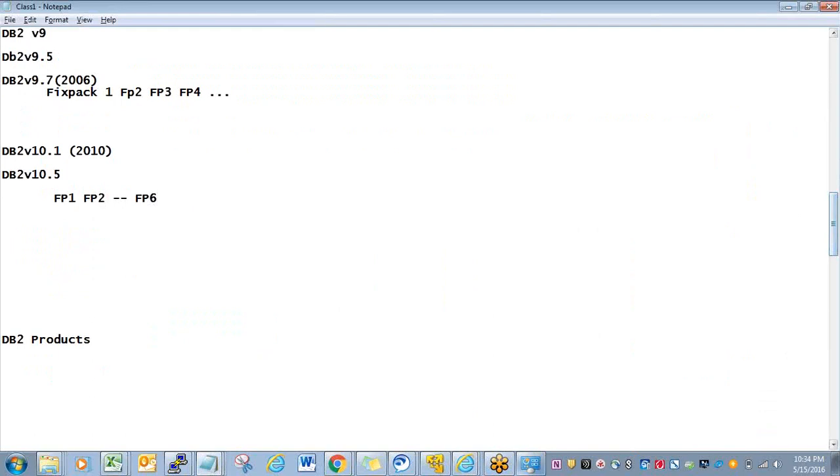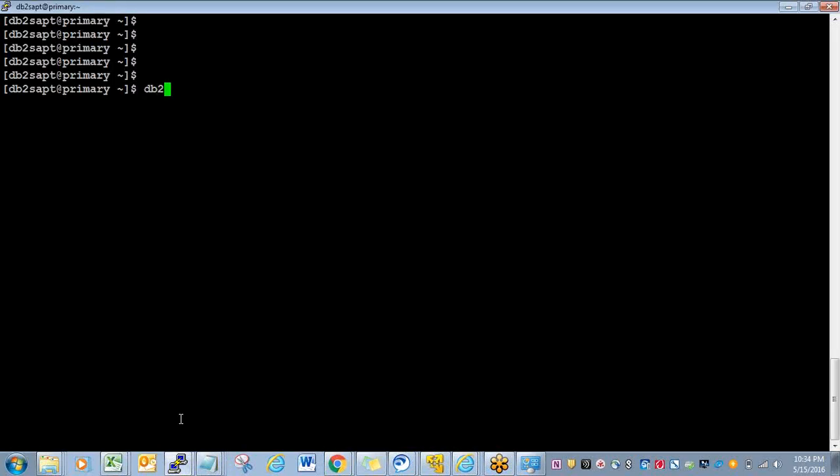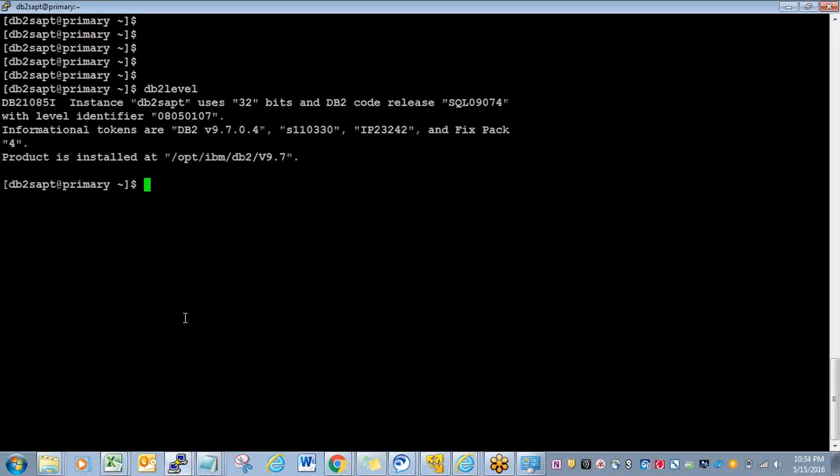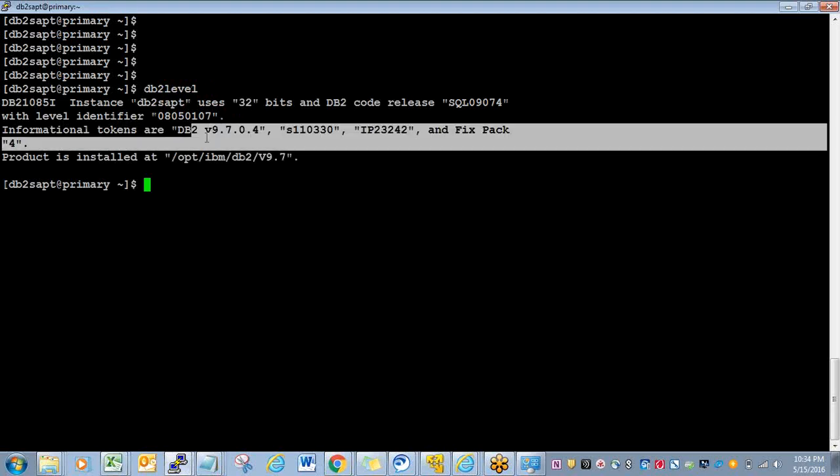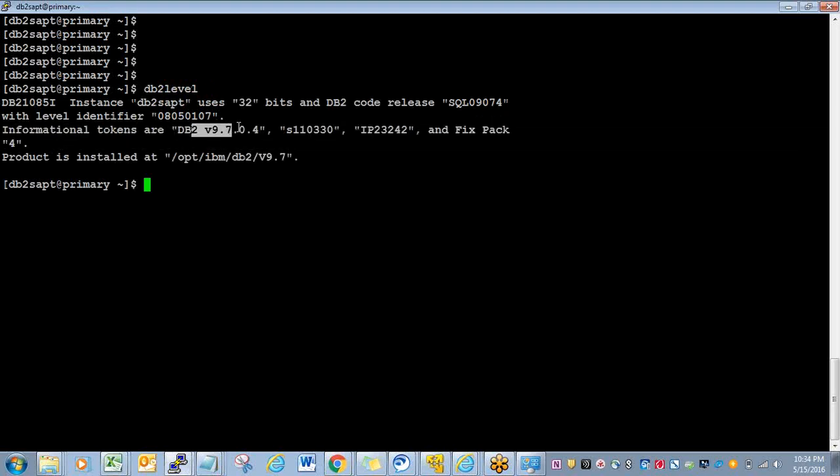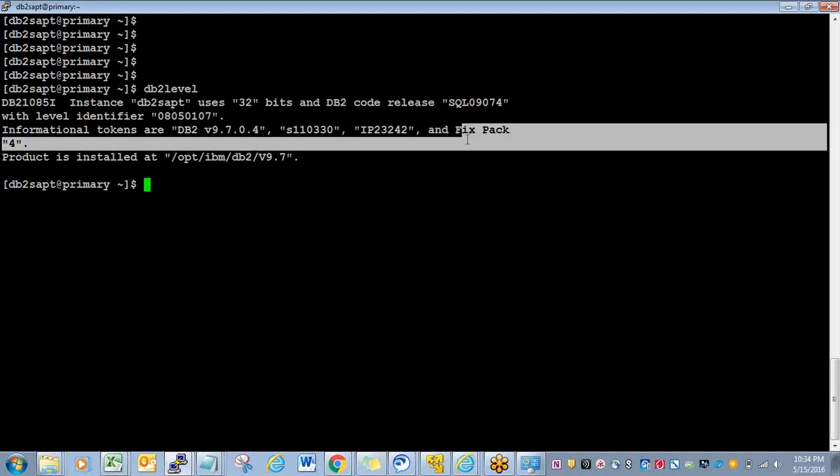Now you know what this is. If you run the DB2 level command, if you don't know which fix pack was installed, the same command which I told you before, you can see here my server is running on 9.7, and you can see the fix pack. My fix pack is 4, it will be written here at the last. You can see it's 4 basically.